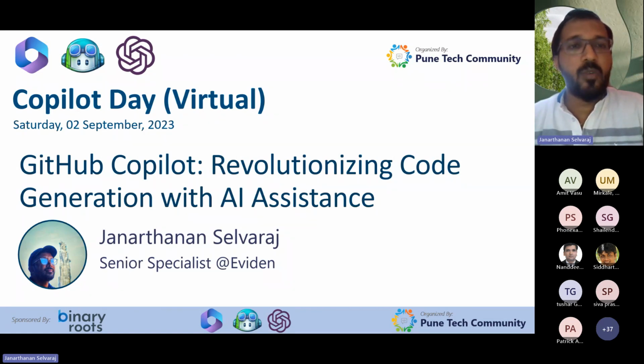So today's agenda topic is GitHub Copilot, revolutionizing code generation with AI assistance. Myself, Janarthanan Selvaraj, I am a senior specialist at Evident.